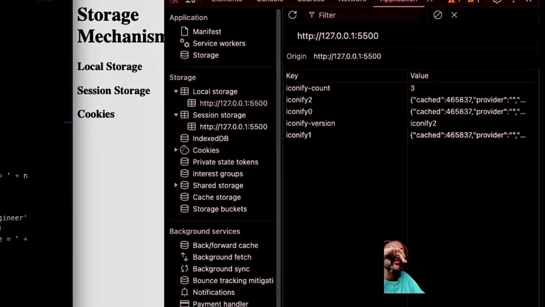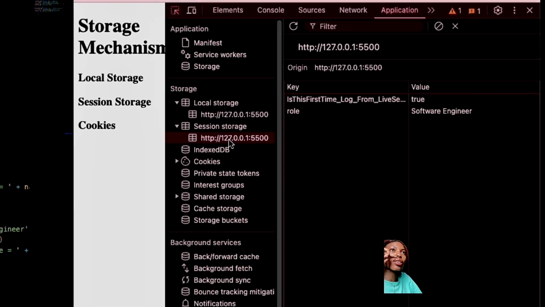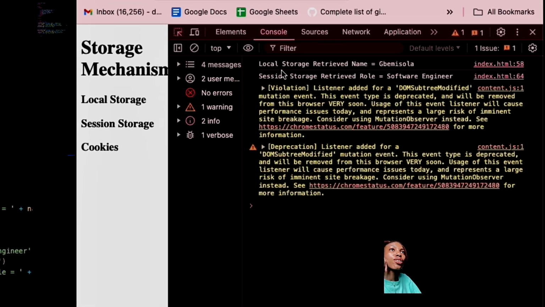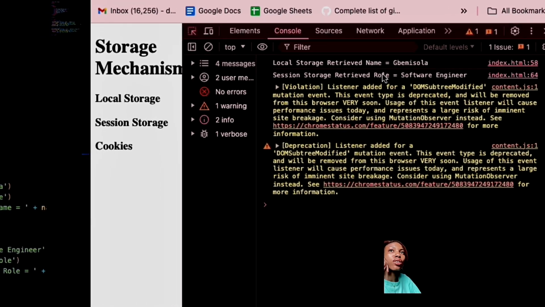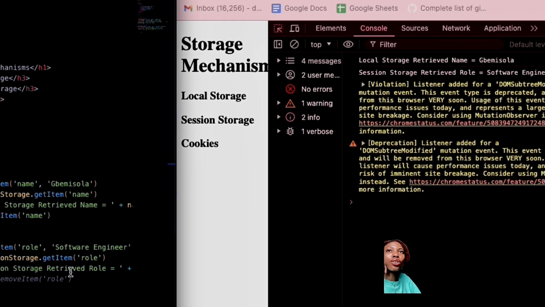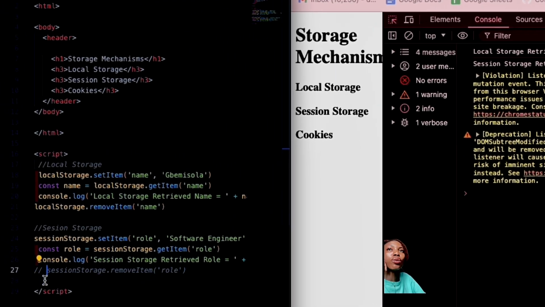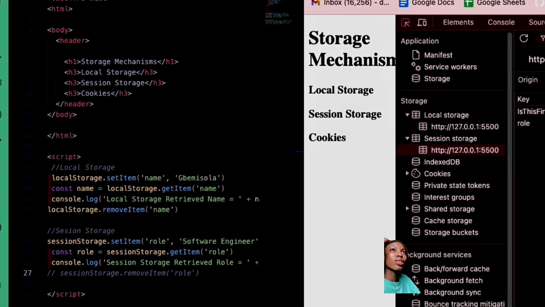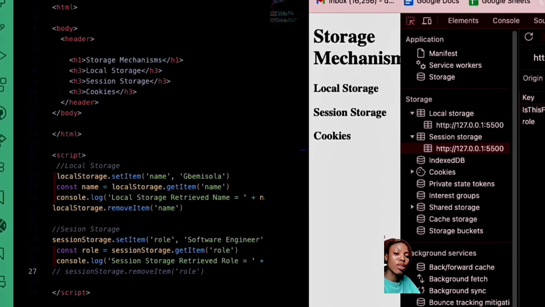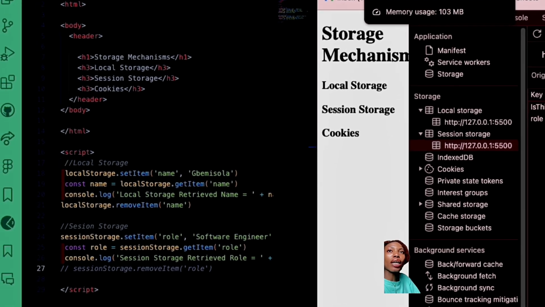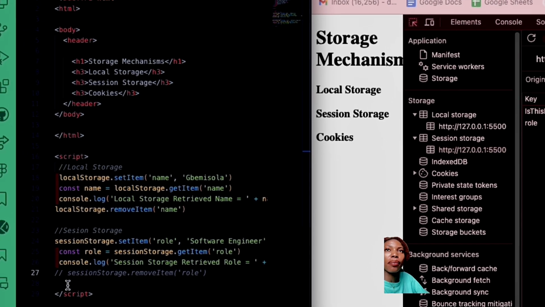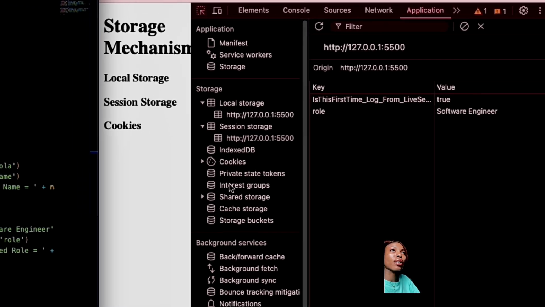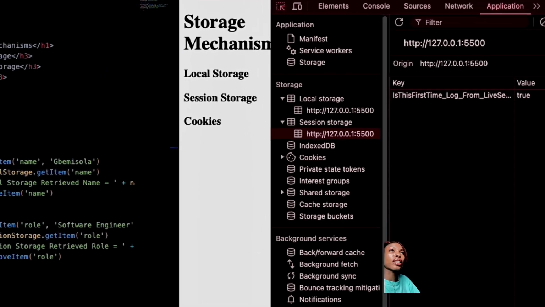Let's check. All right. Session storage here. As you can see, we have our role software engineer. Let's check our console. Session storage retrieved role equals software engineer. And we can also remove it just the same way we removed our local storage. Though in session storage, whether you remove it or not, when I close this tab, that data leaves. But I can also remove it using the removeItem function. So sessionStorage.removeItem role. Let's come here. Our role disappears from our session storage.